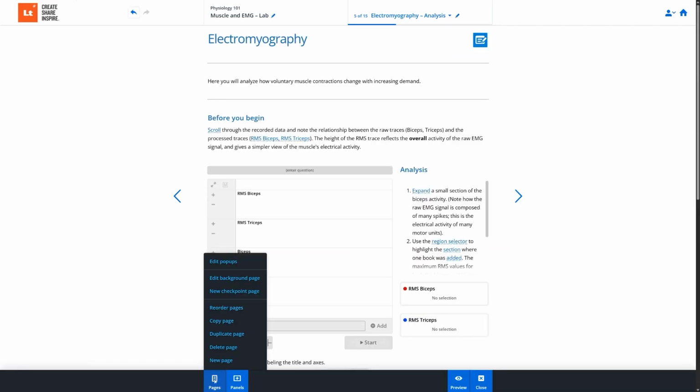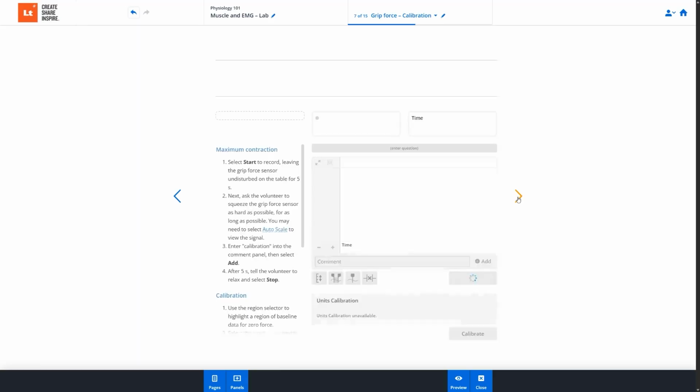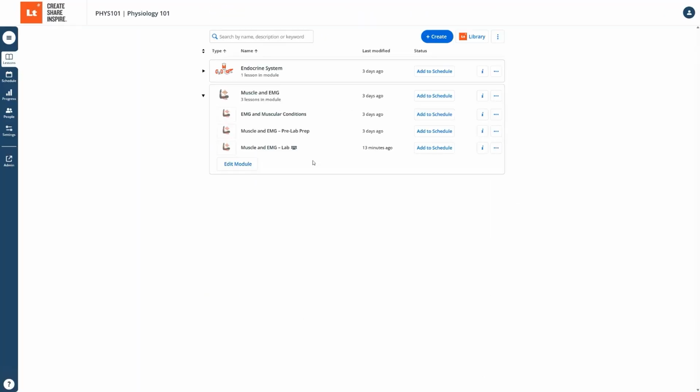You can also decide to delete any pages or reorder the content if you want your students to do certain activities first. Once I've completed the edits to my lesson, I'll close it. Now I need to add students to the course.